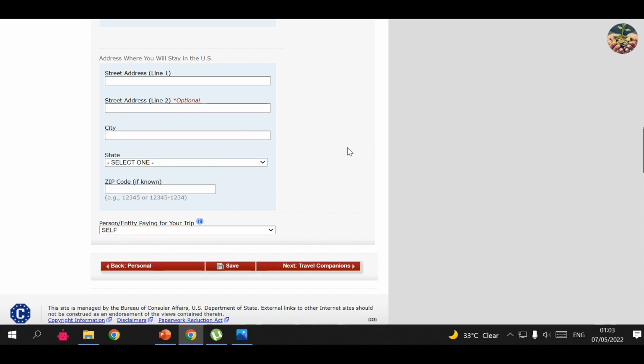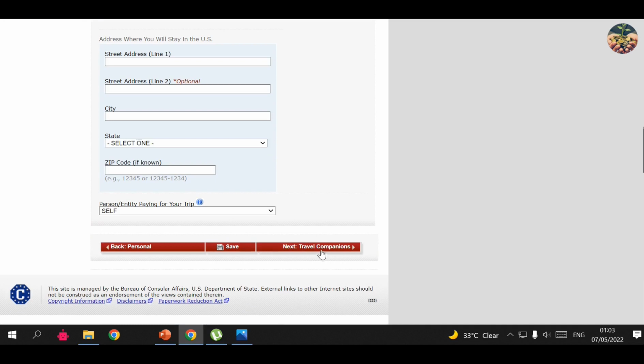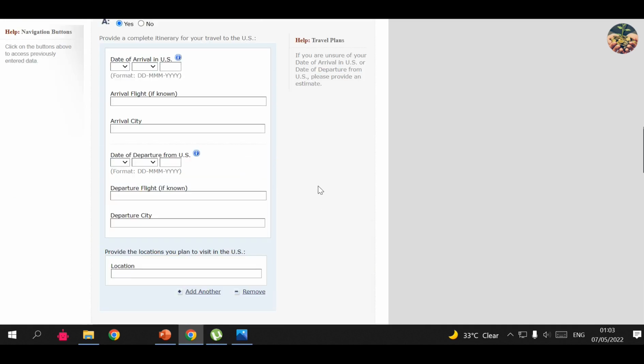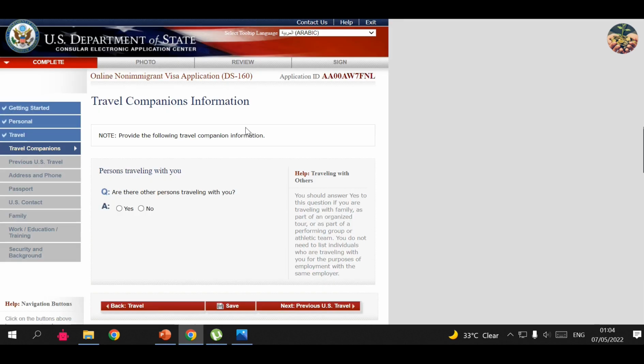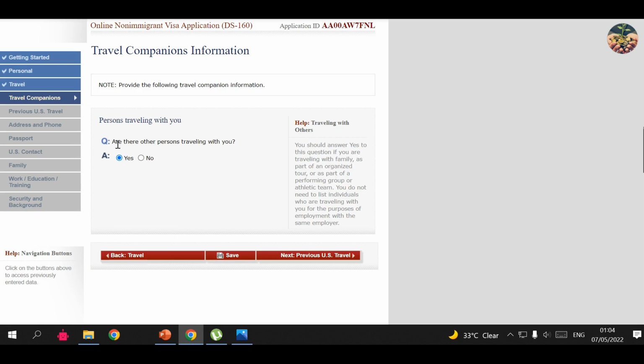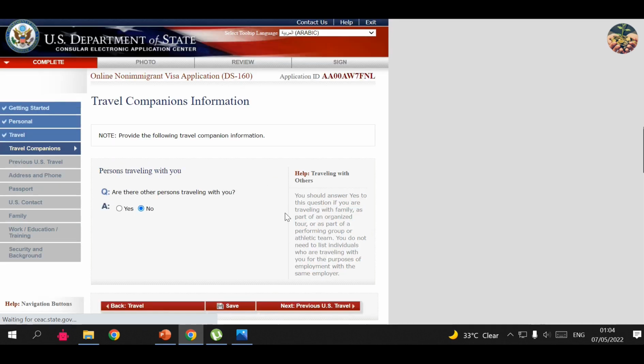Okay, gonna fill all these fields, and I'm gonna go to the next one, which is the travel companions. Now we are in the travel companions information, and now we're gonna say if any person is traveling with you. If you are traveling with someone, you can click on yes. If you're going alone, click on no. So next step is the previous US travel.